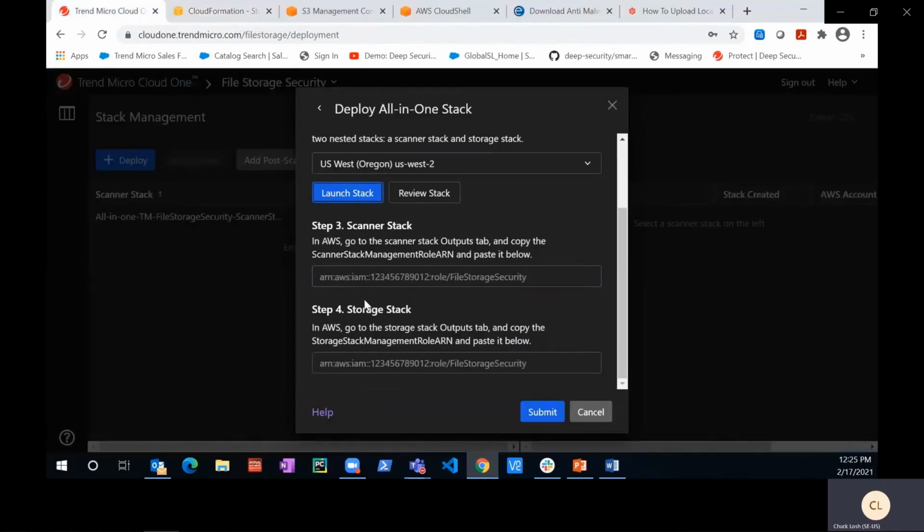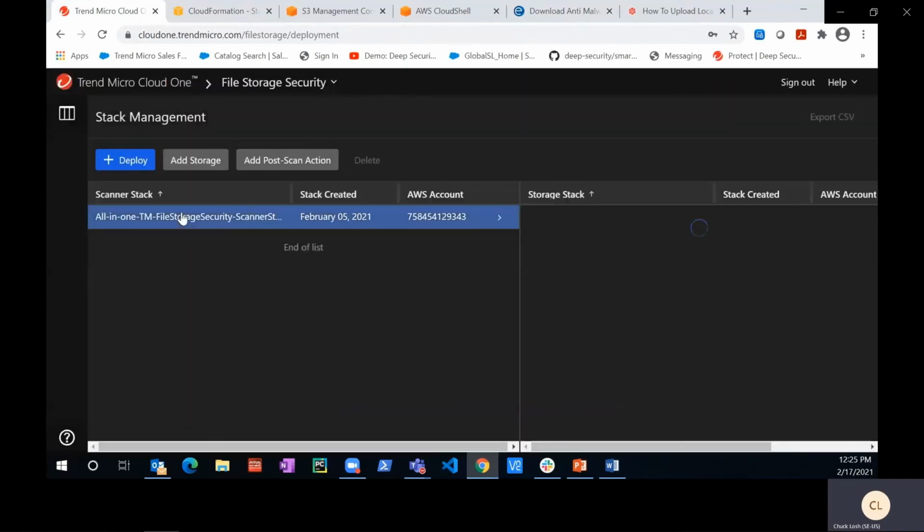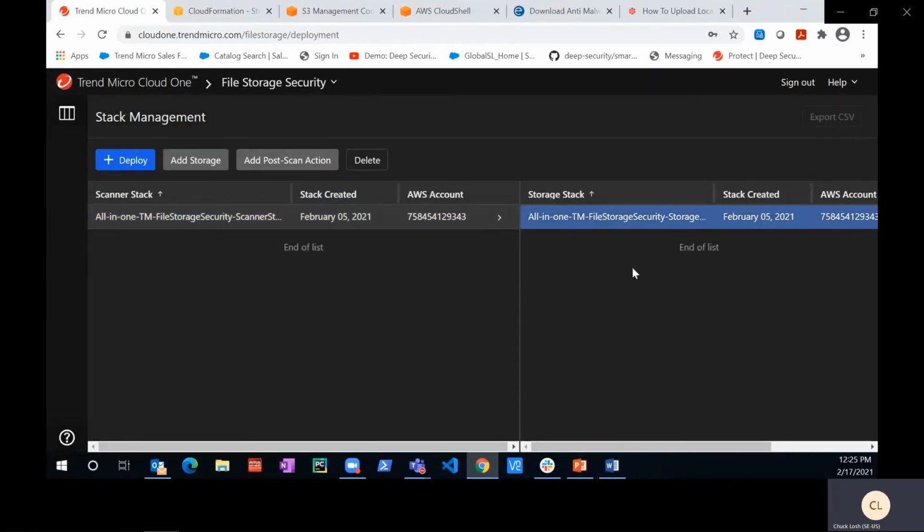What that's doing is creating that handshake behind the scenes between our Cloud One connection and your deployment inside the customer's AWS account. It's going to assume those roles for the Cloud One file storage scanner to work. Once you do that, you can see in the console that I've got my scanner stack and the associated storage stack on the right, and that bucket is now protected. It's doing its default post scan action of tagging the file, whether it is malicious or not, with a date time stamp.